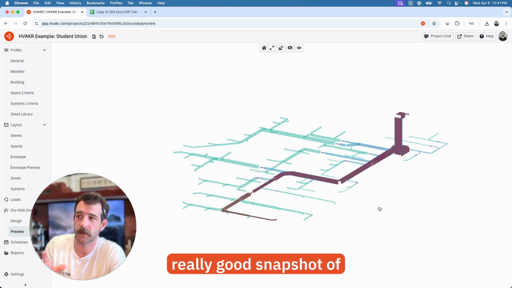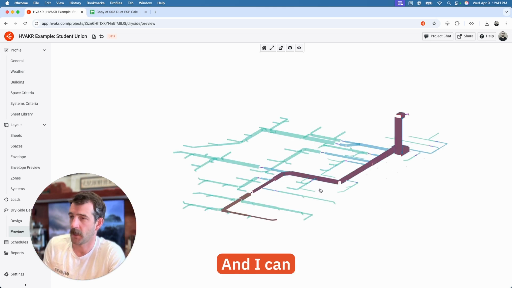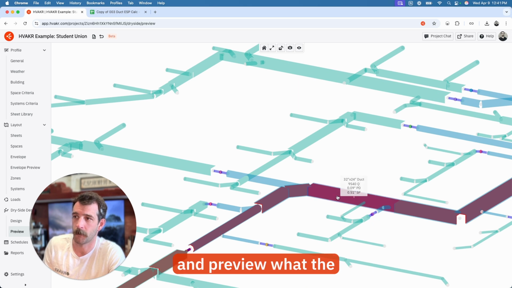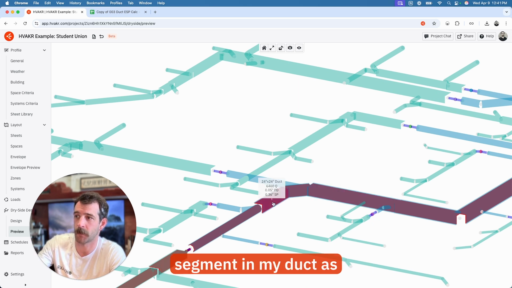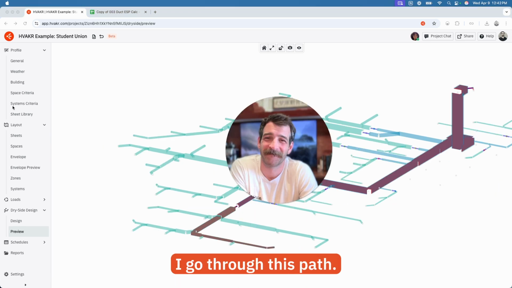So this gives me a really good snapshot of what the critical path is, and I can even zoom in here and preview what the static pressure is at each segment in my duct as I go through this path. It's pretty nice.